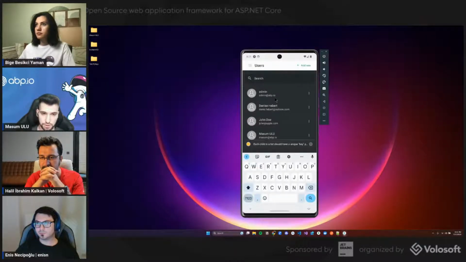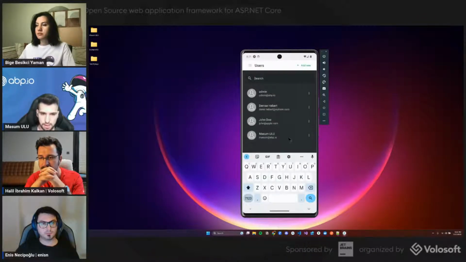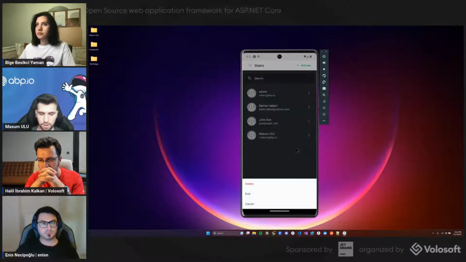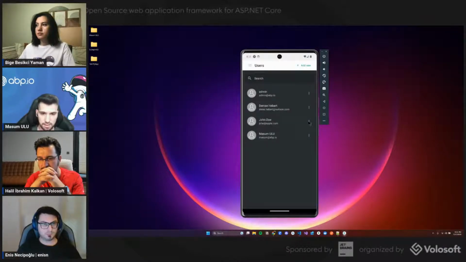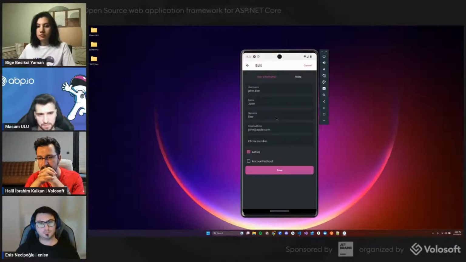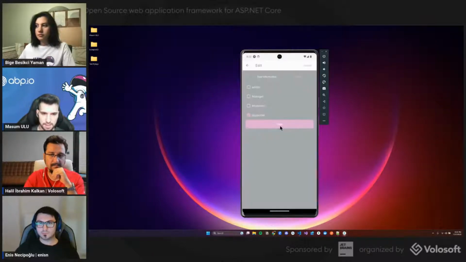Here, we can also search the existing records. And the last two things: we can also delete or update our record. For example, if you want to edit our user, click the action button and click edit. It will redirect to the edit page. Here we can see the roles and user information. For example, let's take back the roles and click save.